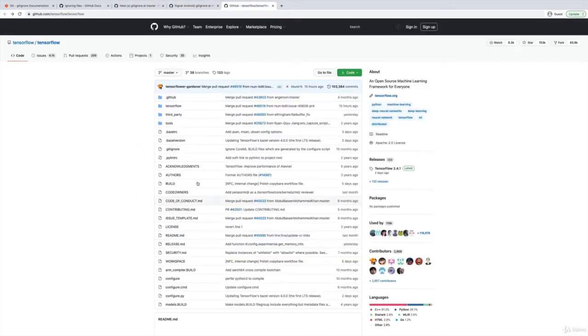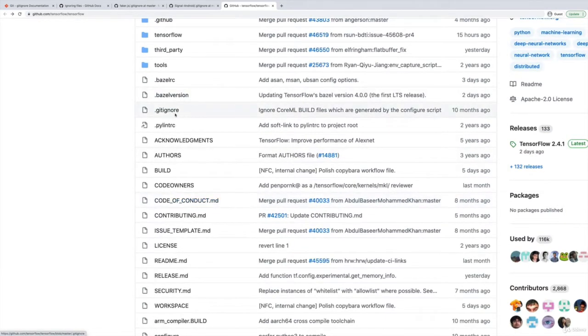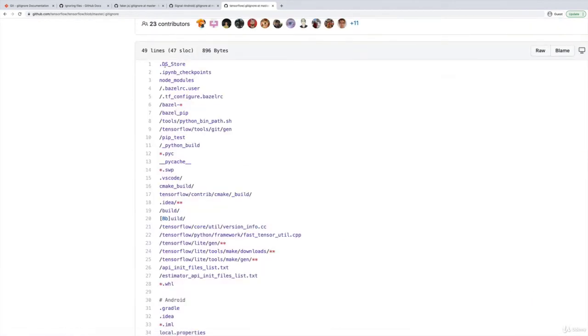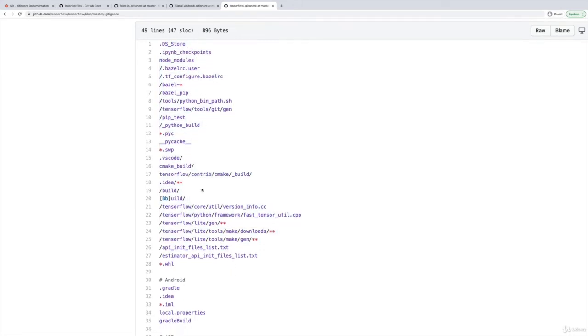Here's TensorFlow, another really popular open source project. Inside of here, .gitignore, right? And then we see similar stuff, but now some Python specific files and folders that they're telling Git to always ignore. So I'm going to demonstrate this.